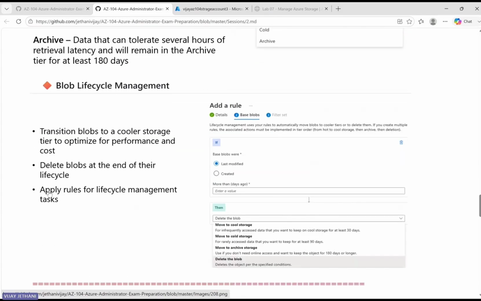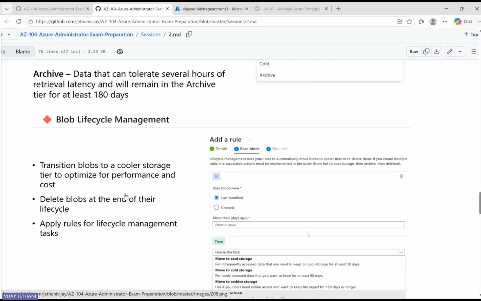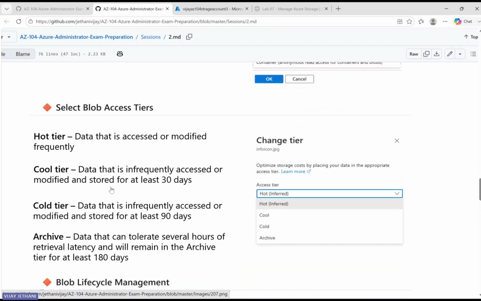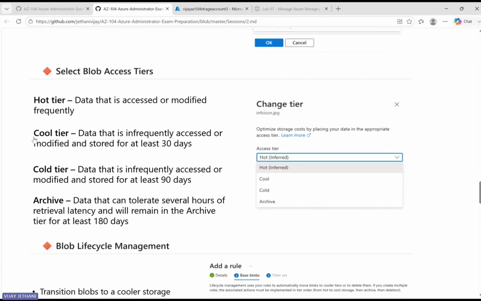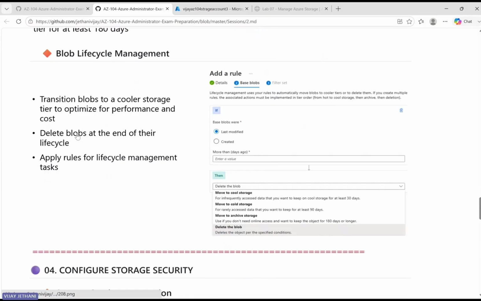Okay, life cycle management, let us come to this part. At this point of time, I want you to go through what life cycle management is. This is moving to cool or archive, or deleting at a particular point of time, which is what the life cycle is. So we are going to see this.